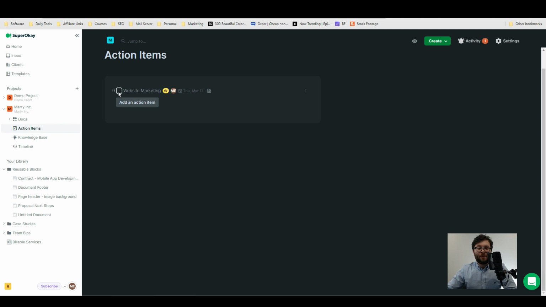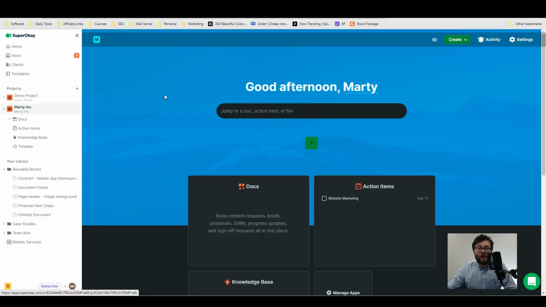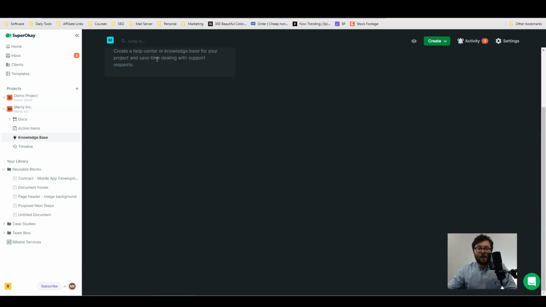If we open it up, they can select it or deselect it, and then to the left in your area in the inbox zone, you can see the new activities that have been done. So then you can click on it and see what's happened. In the knowledge base, you can put in as many FAQ questions or help or videos as you want.